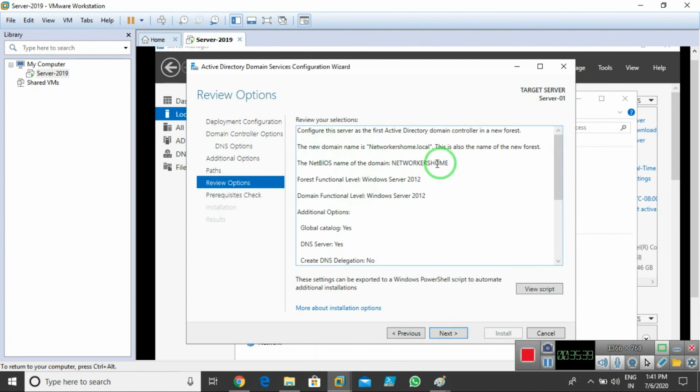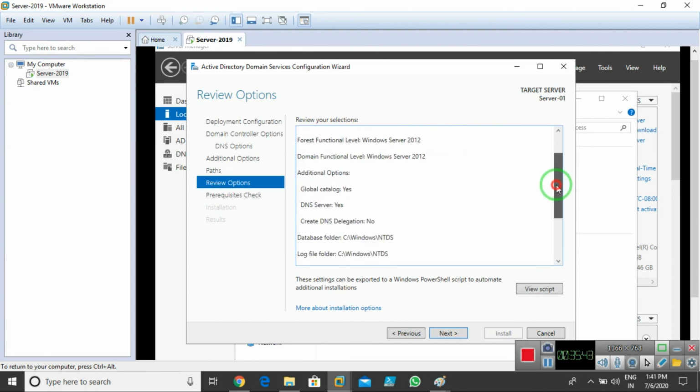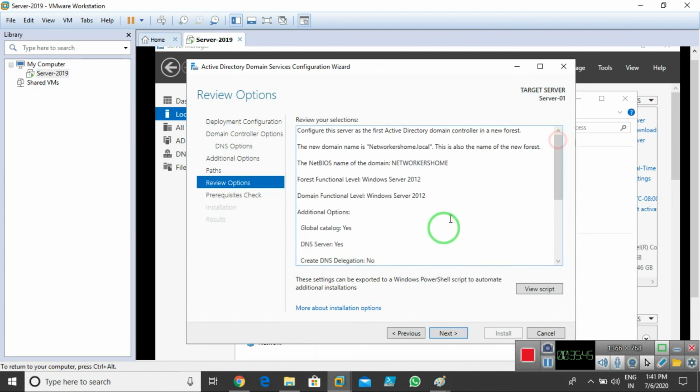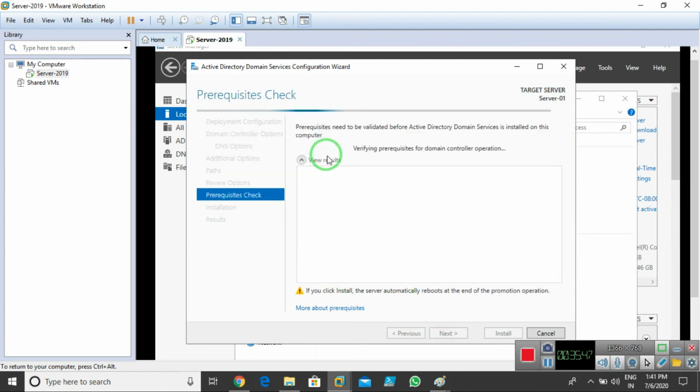Now they give me the summary. Whatever configurations I could do, I did. So this is the summary of what we did till now. Now click on next. They check the prerequisites over there. Prerequisite means the requirements, or compatibility: whether this server is compatible to become a domain controller or not. So it checks all the prerequisites, all the requirements, all the compatibility. If everything is fine, it highlights the install option.